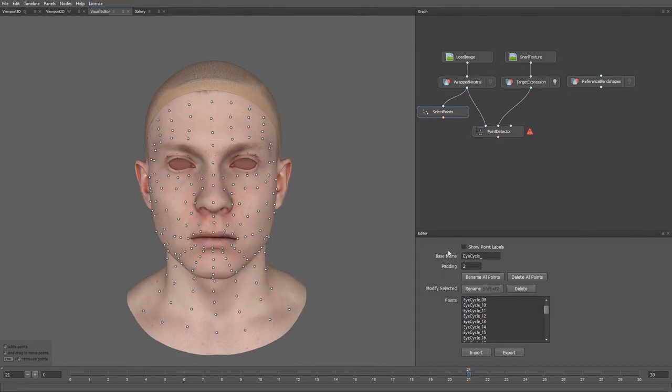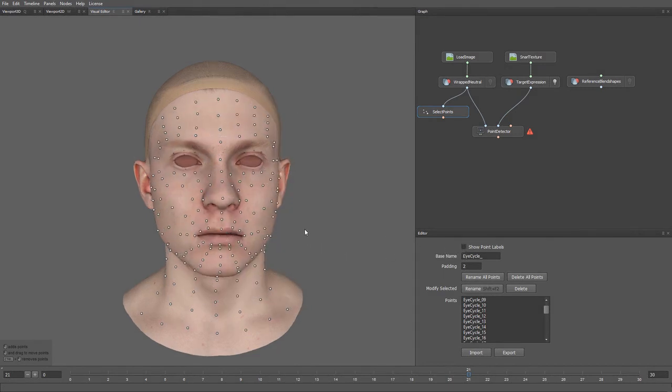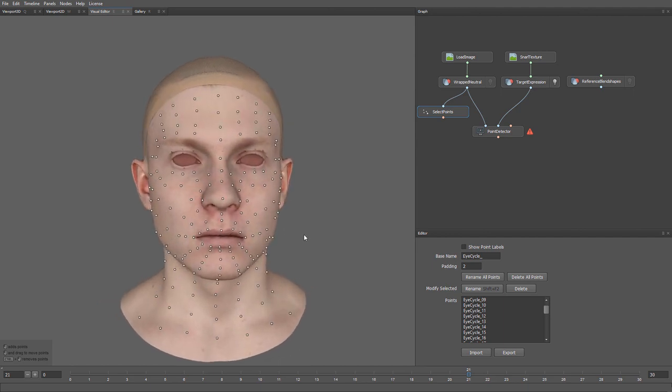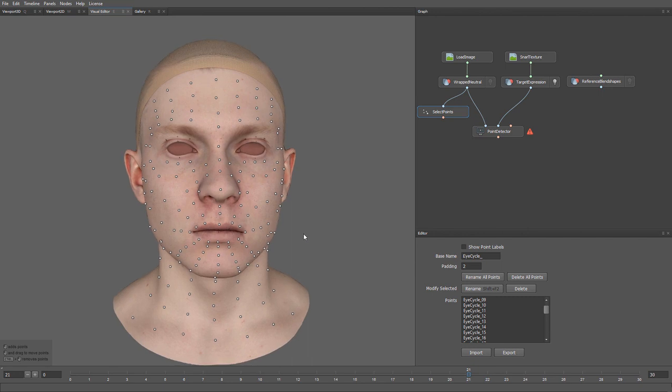Okay. We've selected all the markers. It took a while, but fortunately you only need to do this step once. These points will be reused later on for dozens of target expressions. Now we can plug the selected points into the third input of the PointDetector node. If we hold the mouse over this error icon next to the node, we can see the message Neutral Geometry and Neutral Blend Shape have different vertex count. This happens because by default, the node is configured to work with a standard topology, while we are using a custom topology. Fortunately, this can be easily changed.